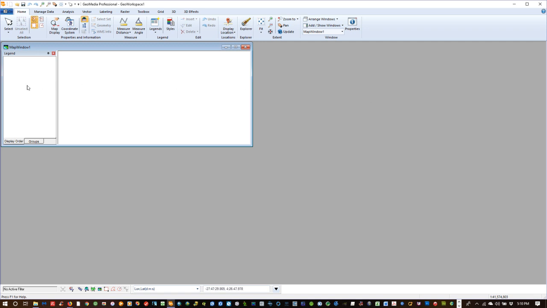So what we have here is a legend. This is a map window, and this is the map window where all the map objects are displayed. So all the geometry is displayed, all the features in the GIS. This legend, if it's blank, will mean that you're going to have a blank map window as well.